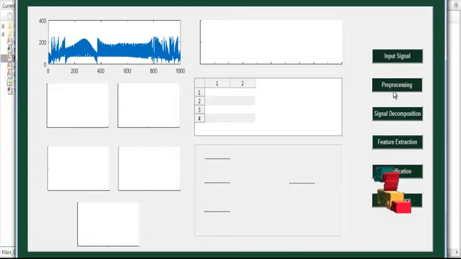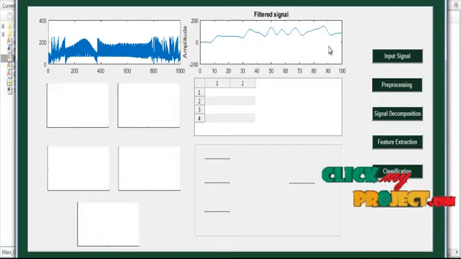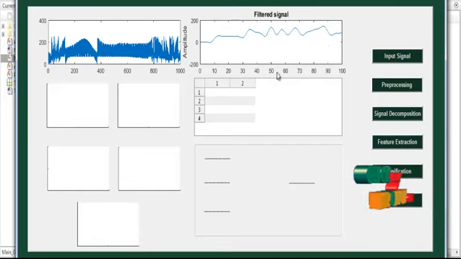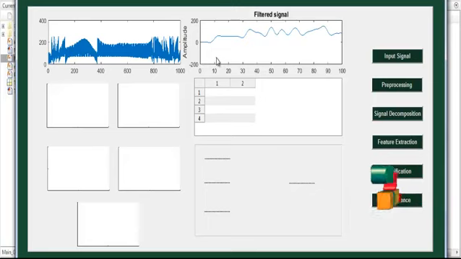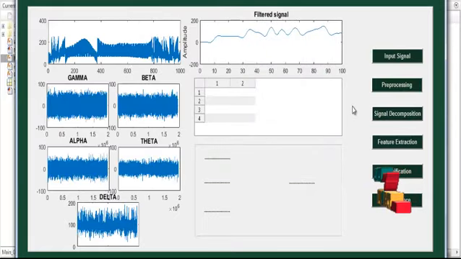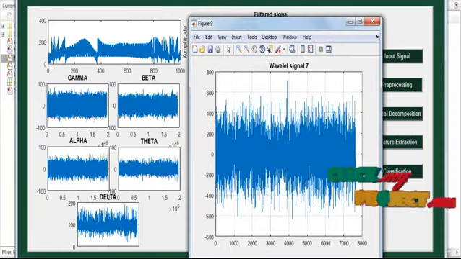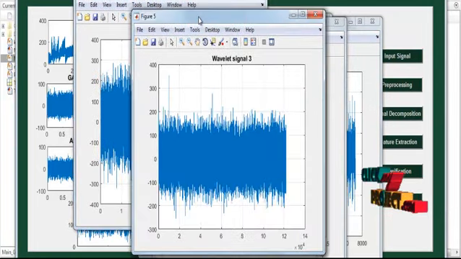In this pre-processing, we have to eliminate the noise present in that particular signal. The filtered signal is shown in axis 2 with the title filtered signal. The x-axis represents the number of samples, and the y-axis represents the amplitude value. After the signal filtering, the signal is decomposed by means of the DWT, the discrete wavelet transform. This figure represents the wavelet signals.